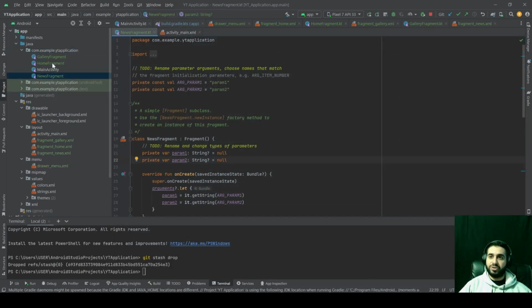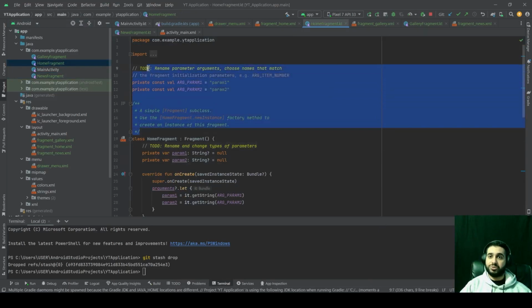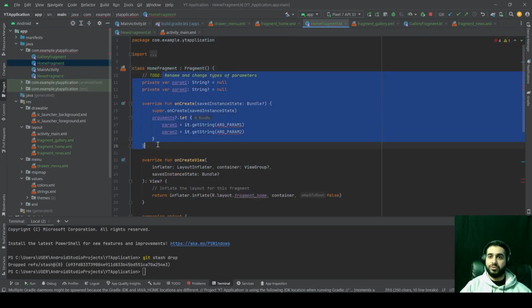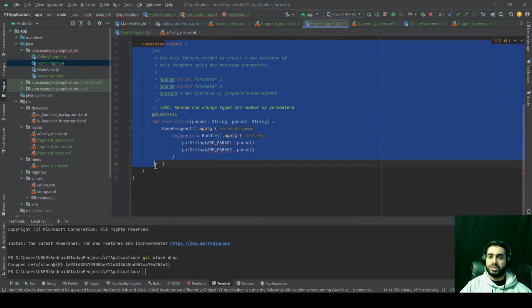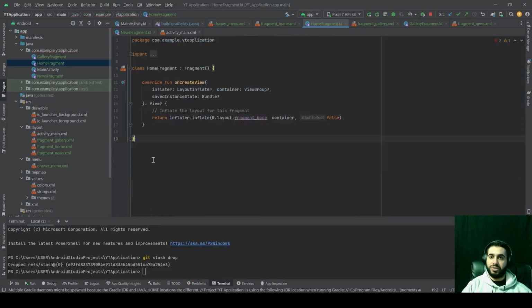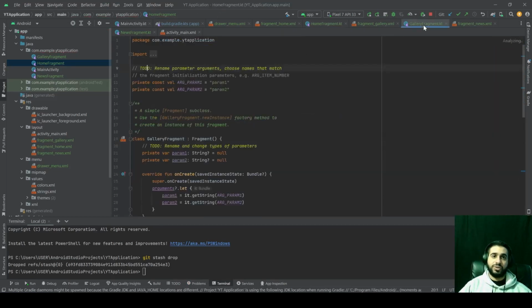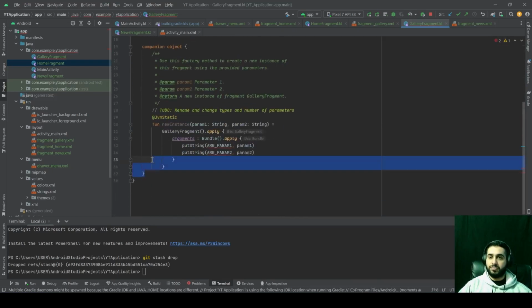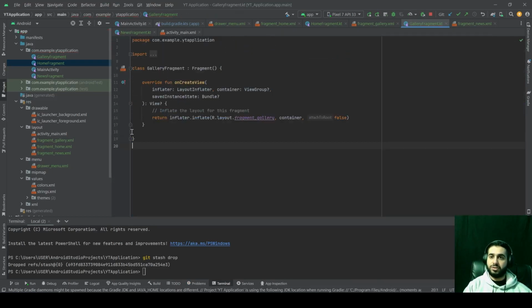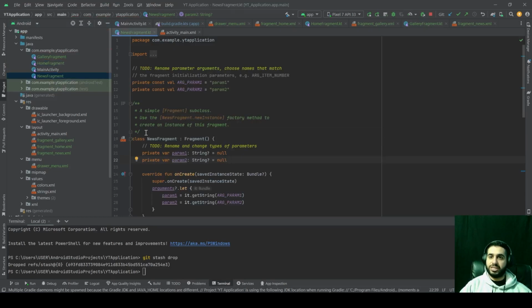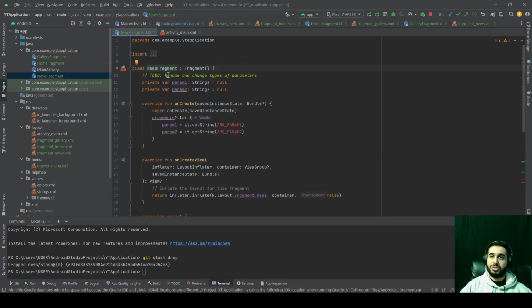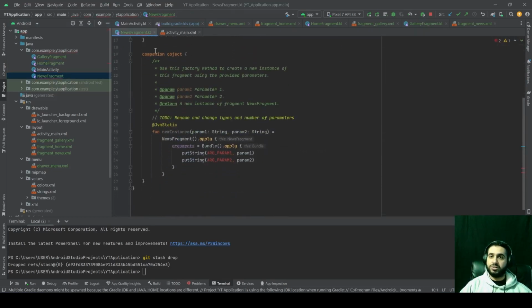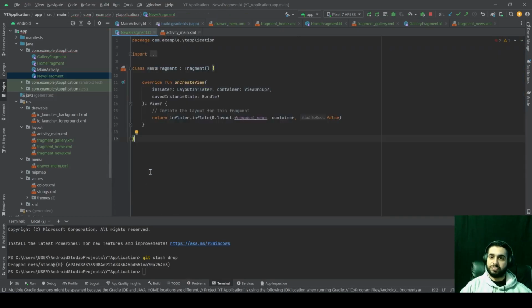And let's begin with our home fragment. So delete what you don't need from here, as well as the companion object. And do the same for your gallery fragment. Delete these, and the same for your news fragment. You can delete these functions.